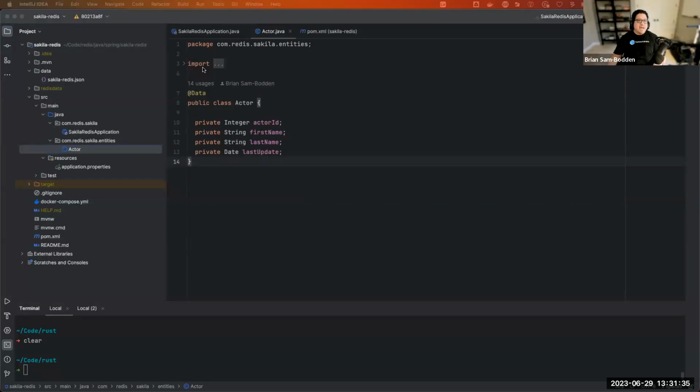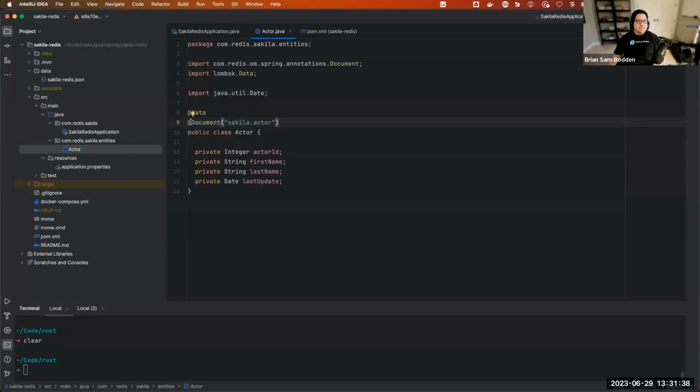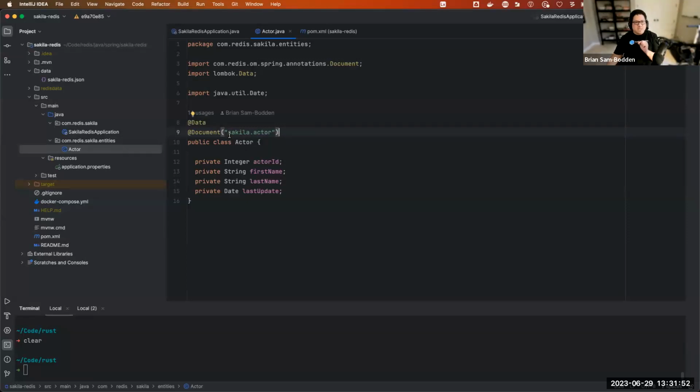To do that, we're going to add the Document annotation. Notice that inside the annotation value, I'm saying sakila.actor. That is the prefix for the keys that will be used in Redis. So whatever the actor ID happens to be would be attached to the sakila.actor prefix, and that would be the key in Redis.